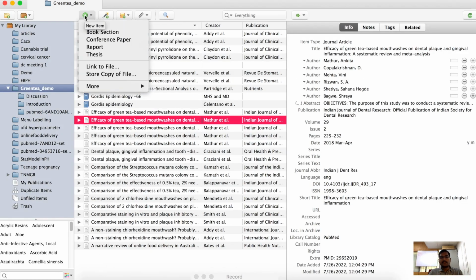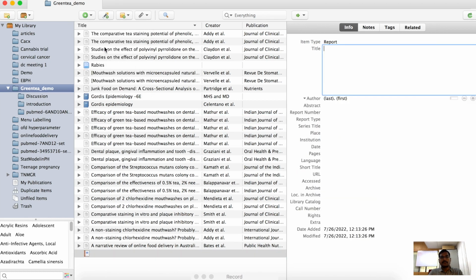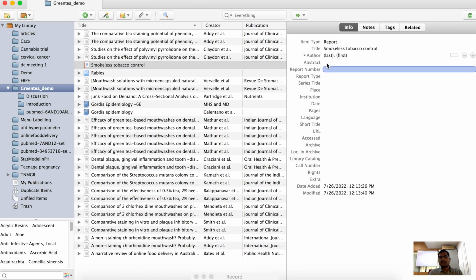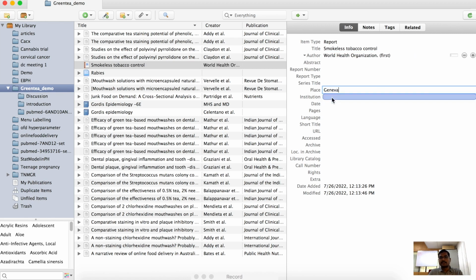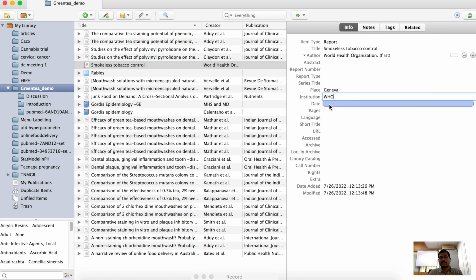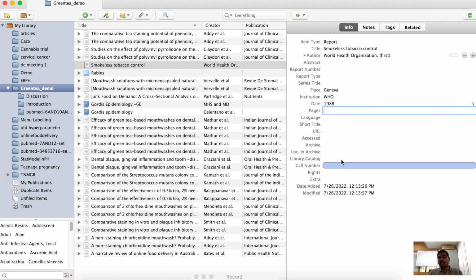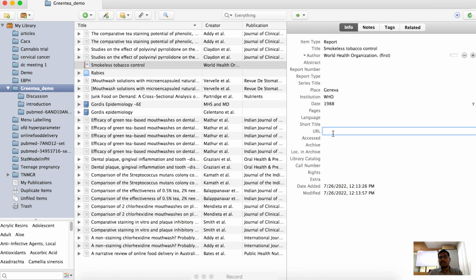You click on the plus button, click on report, and once you do that, it will ask you to fill this table. It is very easy. So we write smokeless tobacco control, which is the title. The author is World Health Organization. It was published from Geneva. Institution is again World Health Organization. It was published in 1988. And if you have a URL for this particular document, you can type the URL here.